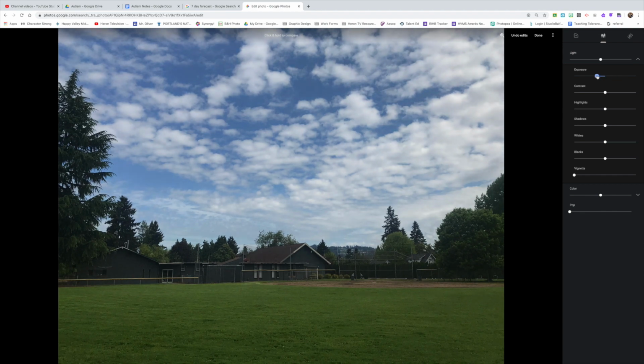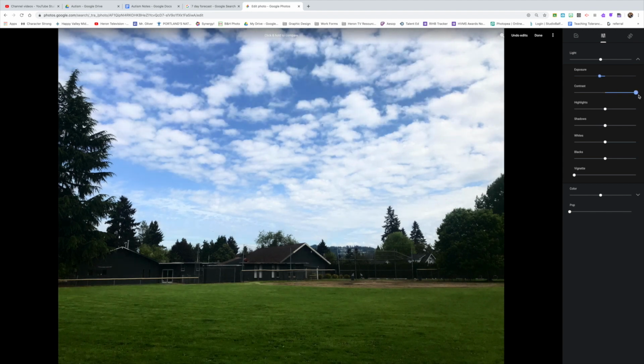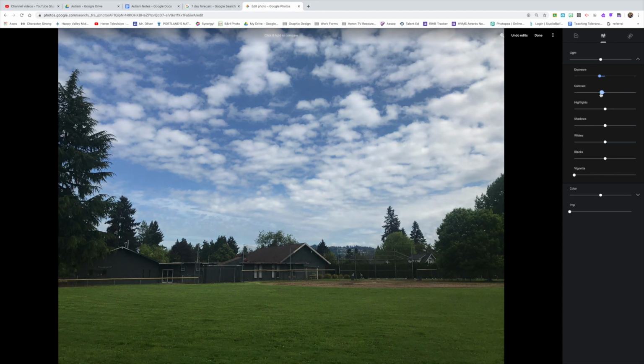Notice how when I take it to the left, it's going to get darker. When I take it to the right, it'll brighten. Contrast is going to show you the difference between the dark areas and the light areas. If I go all the way to the left side, you don't notice it as much. The further right, the more you're going to notice those changes.